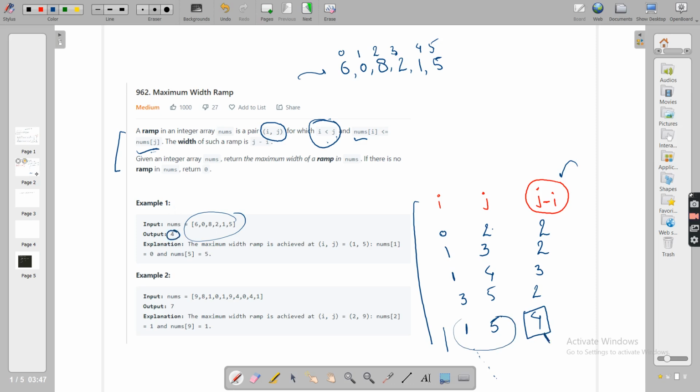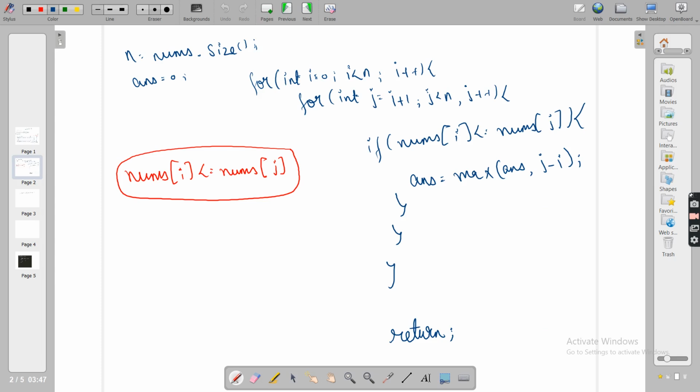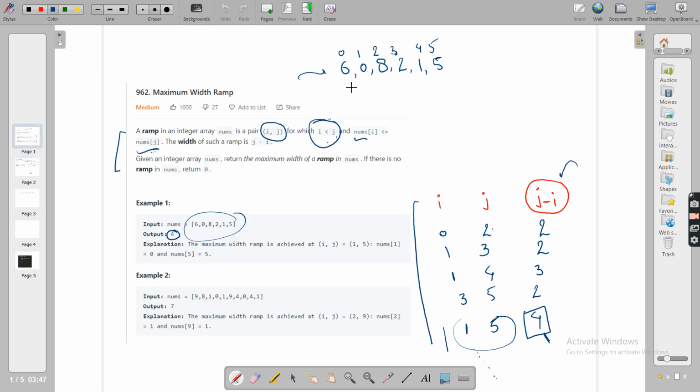Now, in brute force, obviously, what you can do is, for every i value, for every index in this array or vector, whatever it is, you can go to its right. Let's call the index variable i, because you will iterate to every index. For every index you will check with which other indexes it can make a valid ramp. Then you will calculate the width.